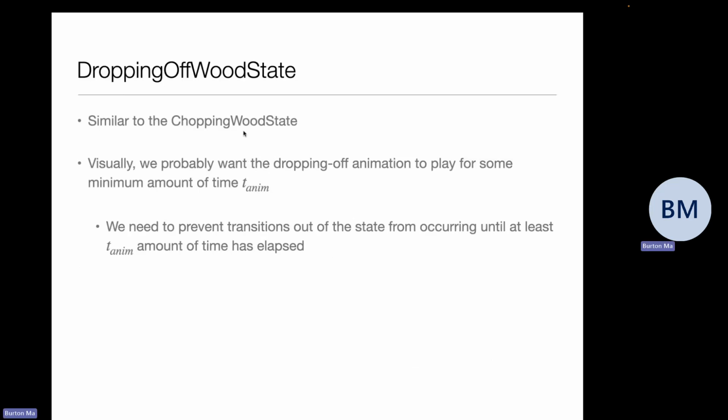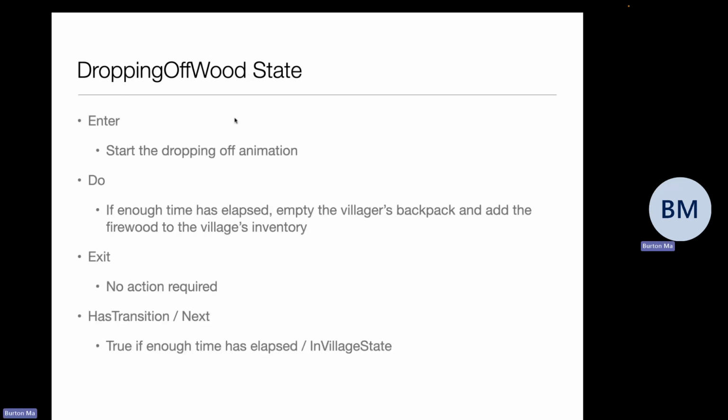And just like the chopping wood state, dropping off the wood probably involves some sort of animation where the villager drops off some wood somewhere. So again, you want this state to not transition until a certain amount of time has elapsed. It's very similar to the chopping wood state. When you enter the dropping off wood state, you start the dropping off animation. When enough time has elapsed, you empty the villager's backpack and add the firewood to the village's inventory.